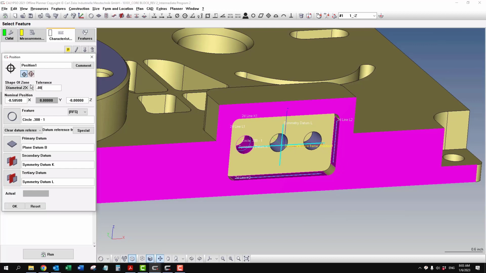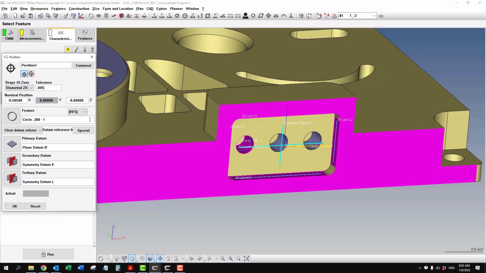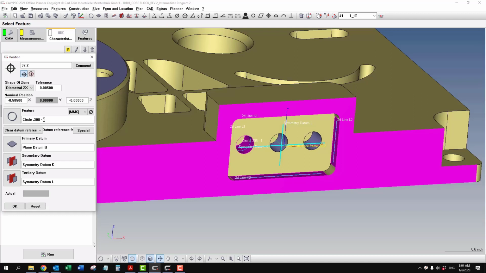So we have 5 thousandths, and this is also using the MMC modifier. So right here, we can pick MMC. This is 32. And then we're going to copy and paste that twice. And we'll just change this to number 2 and number 3.